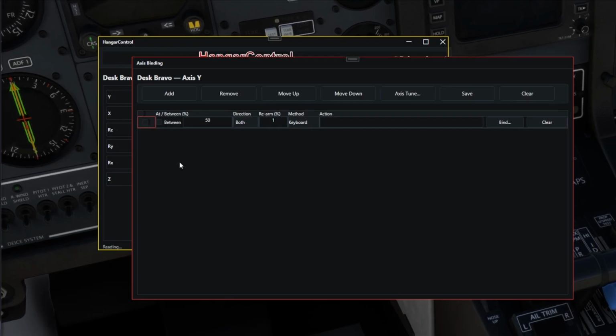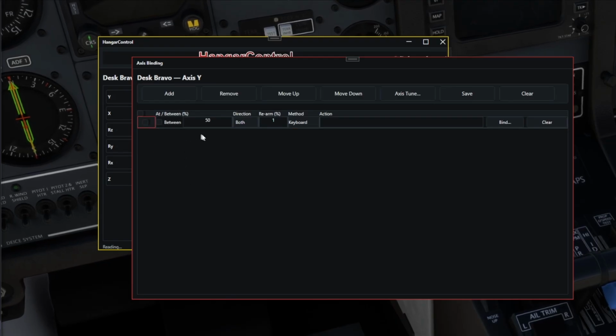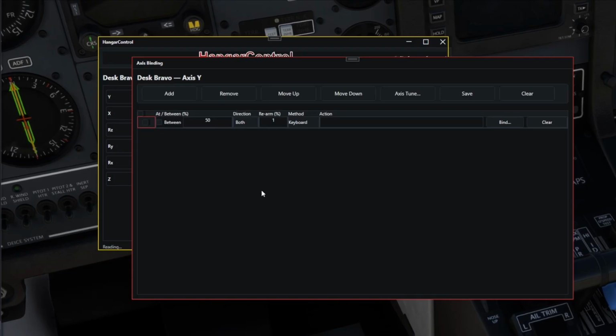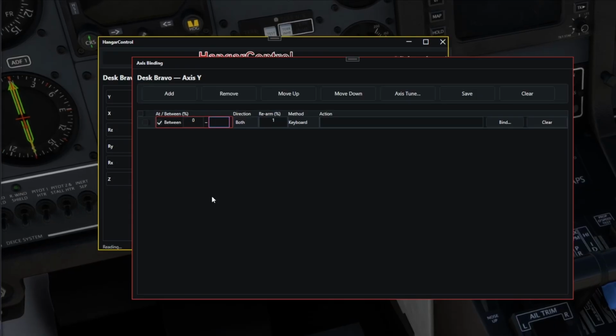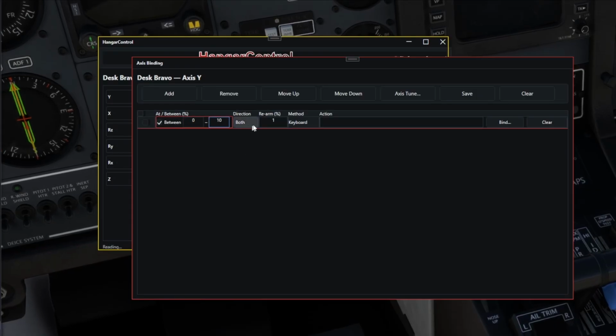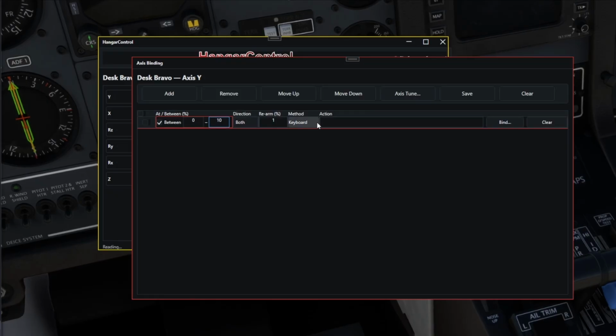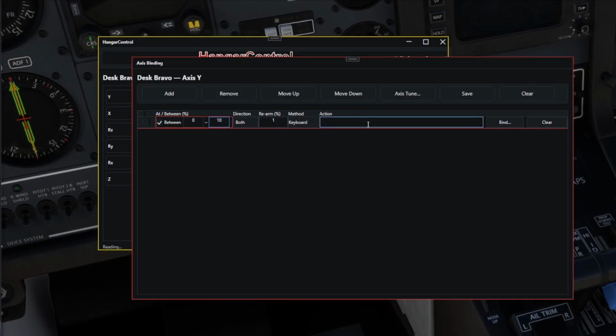Then you also have the ability to segment the axis. So if you wanted to have, for example, a flap control on your axis, you could do a between. And let's say between 0 and, I don't know, 10% in both directions, we wanted to either send a keyboard command, or if we wanted to, send a SimConnect, we could do a SimConnect. All right, but this is an option.